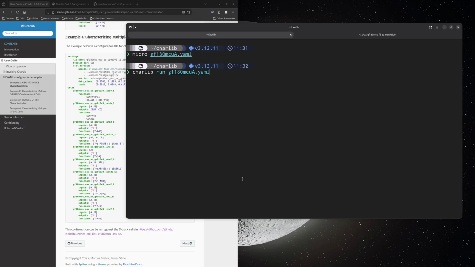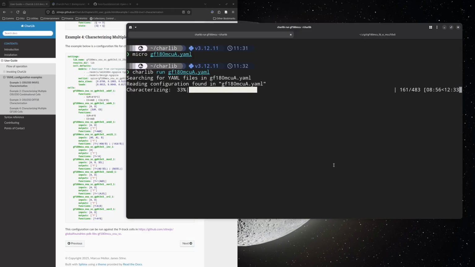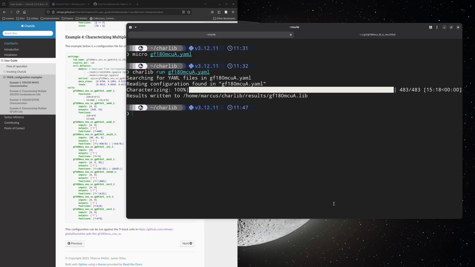So let's run this. And when we run this, we do get a nice little timer. We can see here it's only going to take a couple of minutes, and then we should have some characterization results. Okay, so it's been some time. We've let that characterization run finish, and now it looks like we've got our results file here in this Liberty file. So let's take a look.